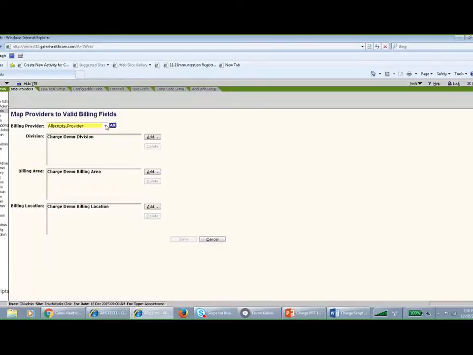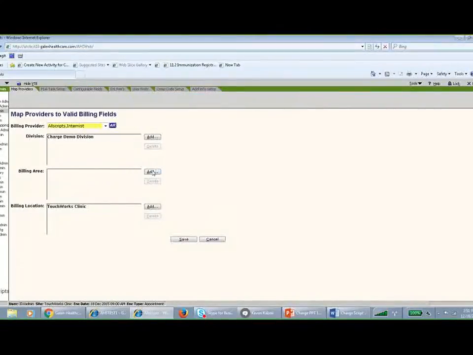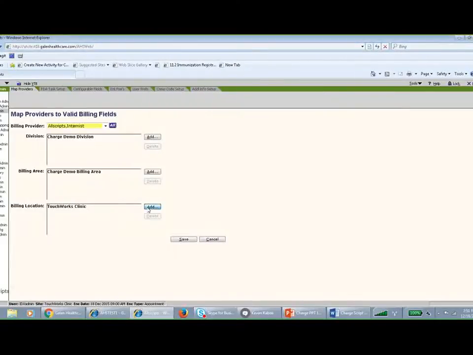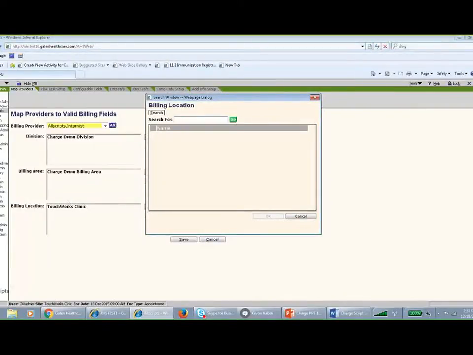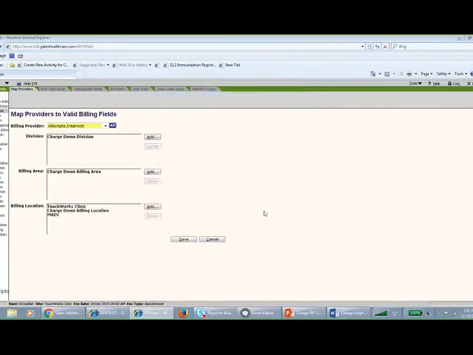So let's say we want to monitor our internist, maybe, and we need to add a division for him. Maybe we also want him to be in our charge division. Maybe we also want him to be in a billing area that corresponds to our office provider. But maybe in his case, he travels to multiple billing locations. So not only do we need him to be in the TouchWorks clinic, but we also need him to be at the main, and we need him to be in our demo location. So in that way, you can go ahead and add on multiple entries in any of these three subsections for any of your providers.